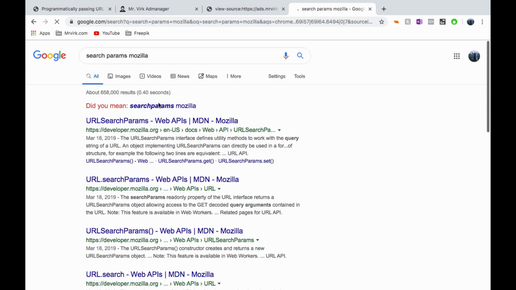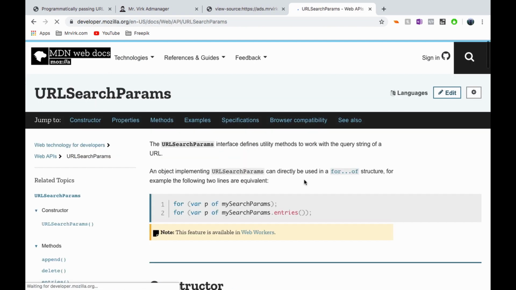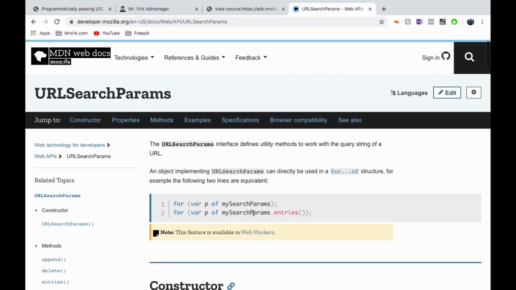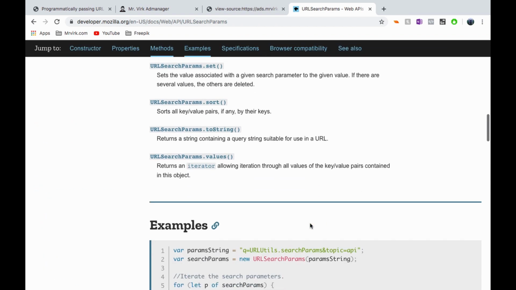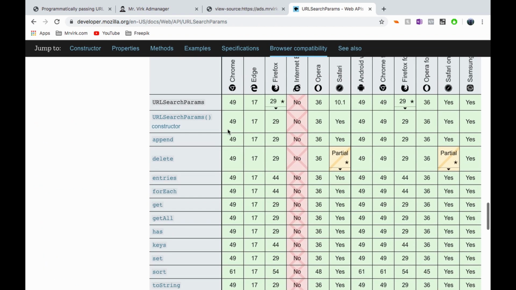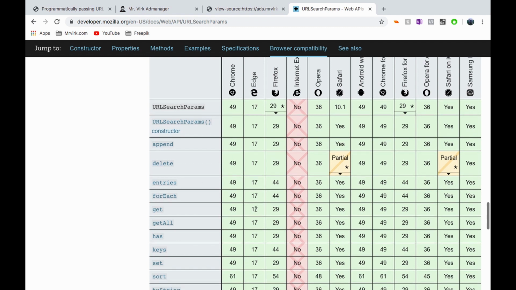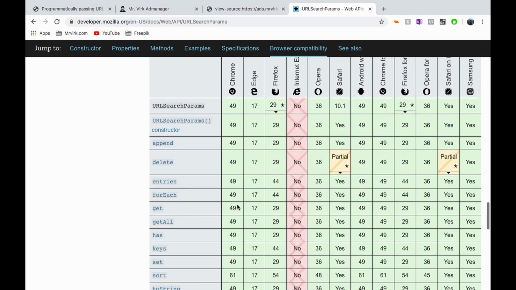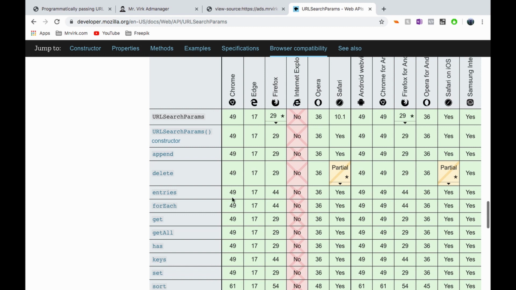I would recommend using the Mozilla documentation for URLSearchParams, because these guys are the pioneers for this. We can go in and see all the implementations for this. Here you can reference which method is supported by which browser. For the URLSearchParams.get method, this method is supported from Chrome 49 onwards, Edge 17 onwards, Firefox 29 onwards, and so forth.